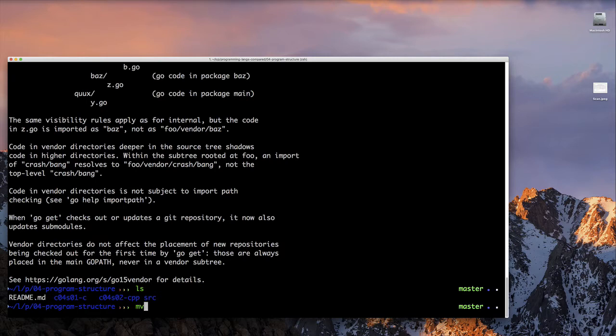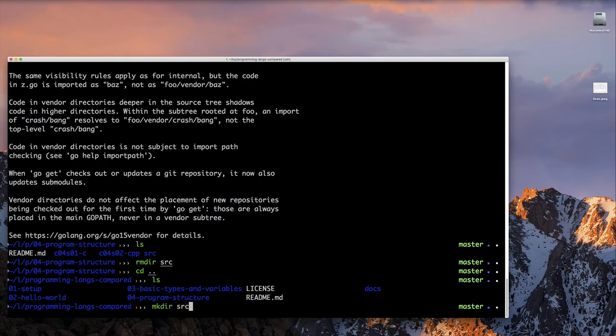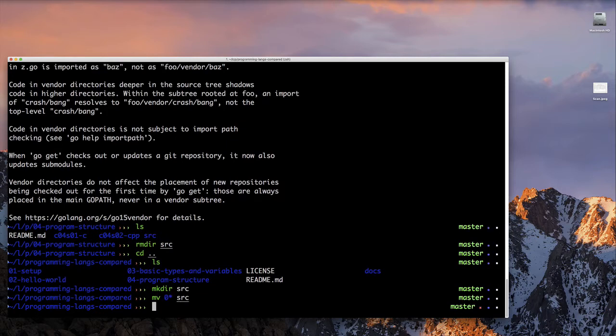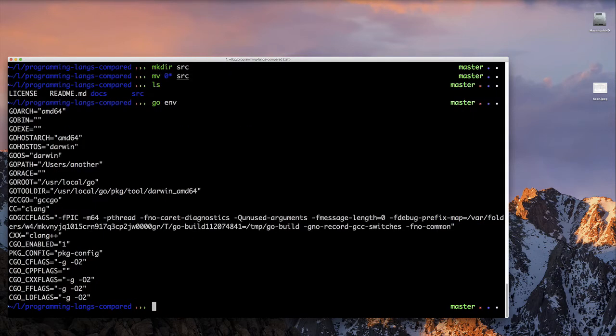But I don't want my source directory here in my chapter 4, because I'll have to set a new source every time we're doing Go code with packages in each one of the other chapters. So instead, I'm going to create my source directory inside the project directory, which is our programming language compare directory. And now I could export GOPATH equal to this directory.